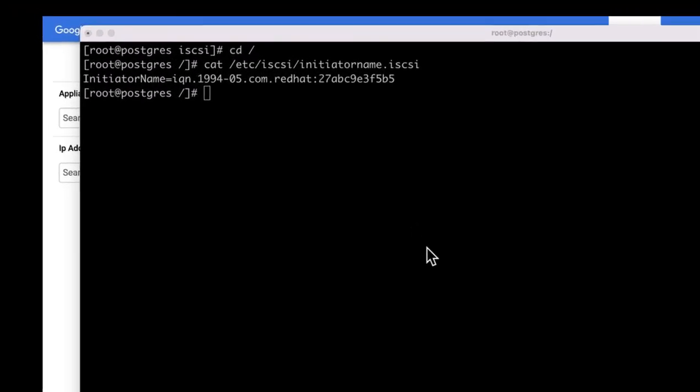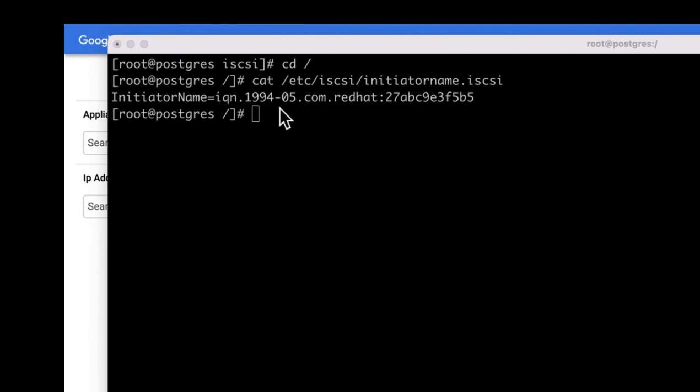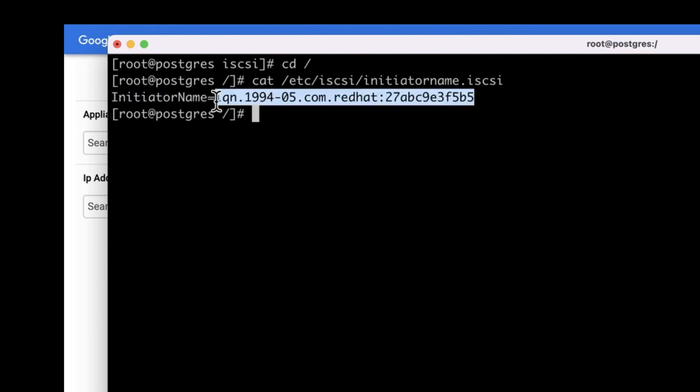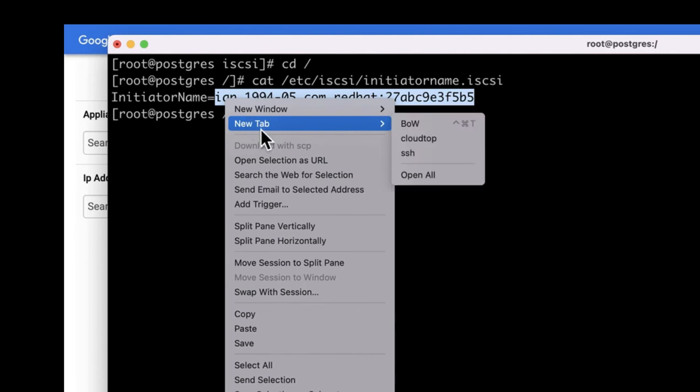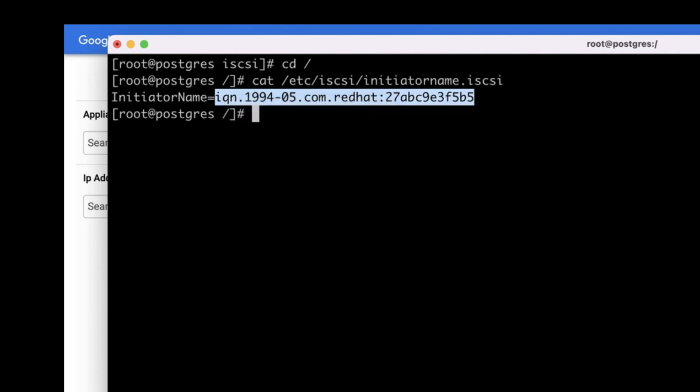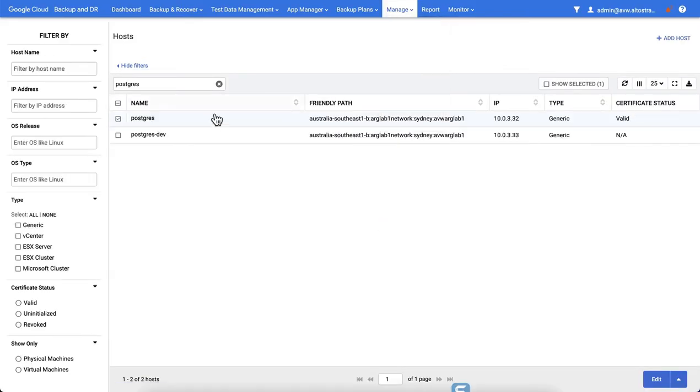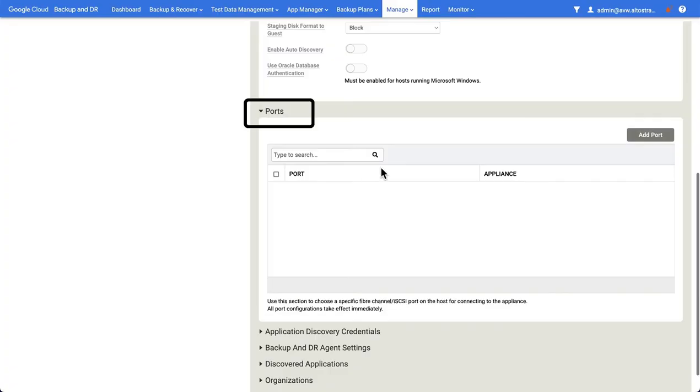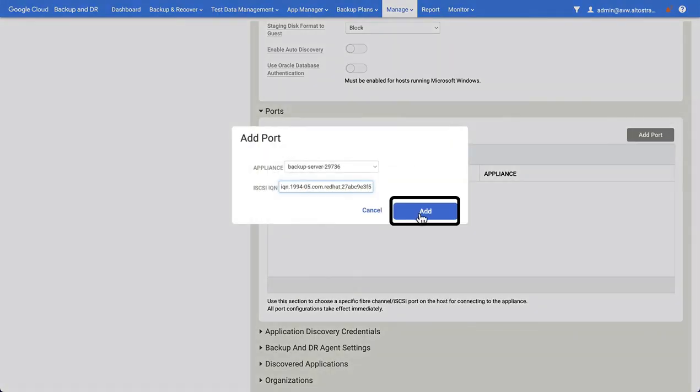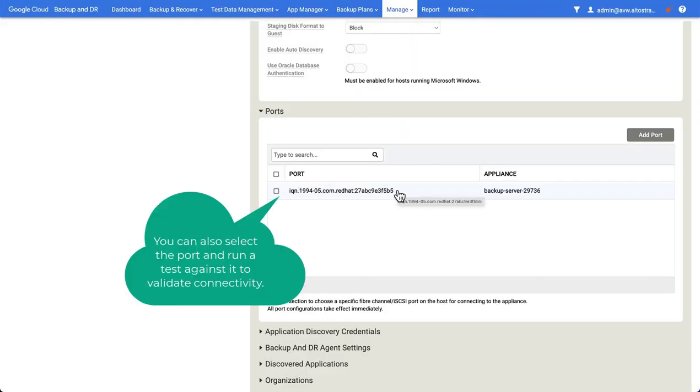One additional prep work task you might consider is to validate that iSCSI is installed on your Linux host. In this case, you can see I've run cat /etc/iscsi/initiatorname.iscsi and validated that I indeed have an initiator name. What you could do is copy this initiator name, go to Manage Hosts, find your host, edit it, scroll down to Ports, select Add Port, paste in the IQN and hit Add. This will ensure that the correct IQN is used on the first backup.